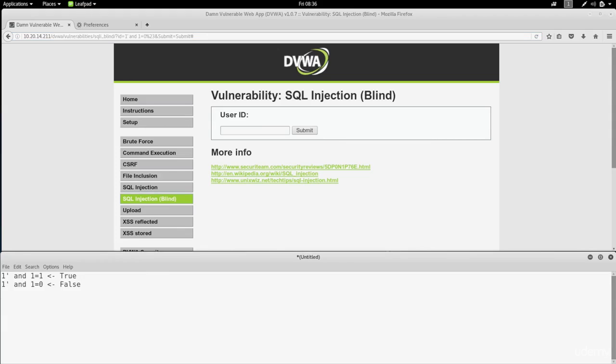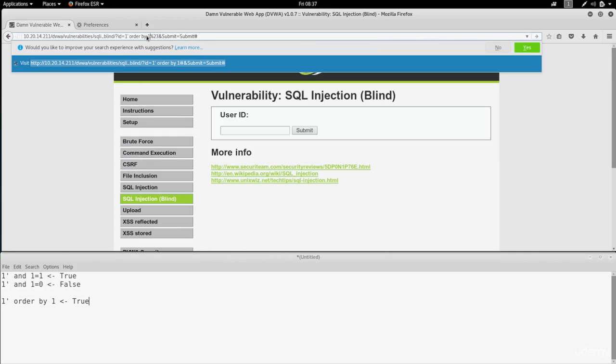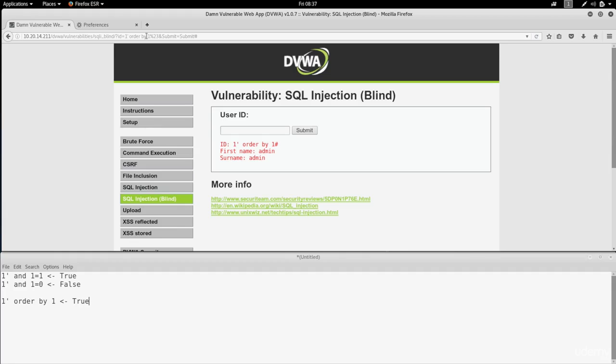We can also verify this using the order by. So I'm going to put 1. And then I'm going to ask it to order by 1. So order by only 1 column, which basically is a true statement. It's always true. So this is going to be my true statement. And I'm going to execute it here. And as you can see now, it's displaying the valid page that we've seen with the and 1 is equal to 1.